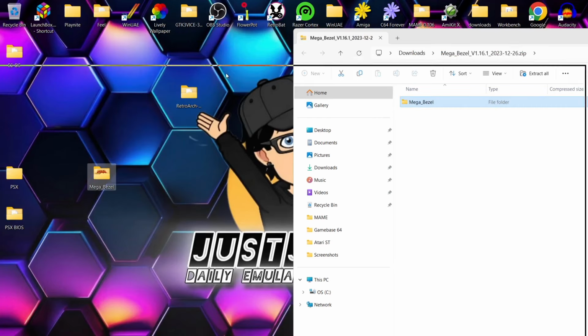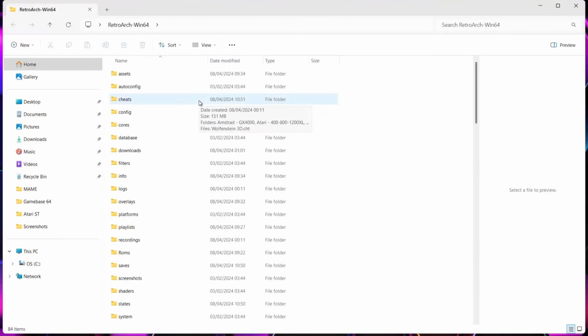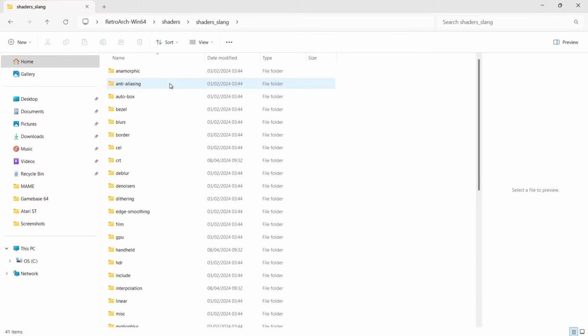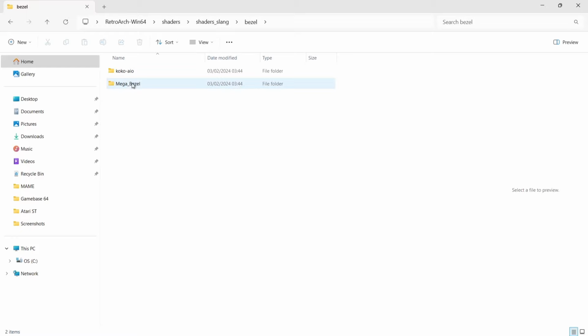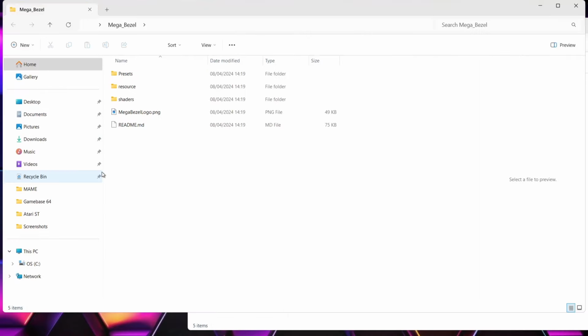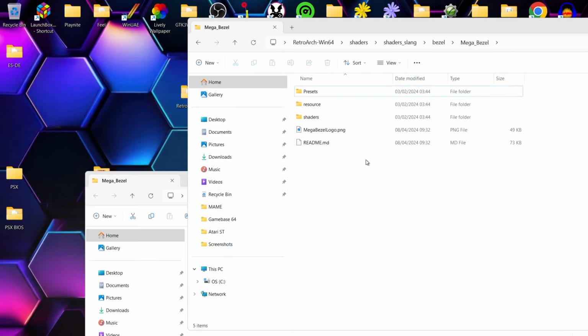Okay, so once that's been extracted, what we're going to do is go into the RetroArch directory. If we go inside the shaders, we're going to go into shaders_slang. And from here, we're just going to drop down to bezel. And here's Mega Bezel. What I'm going to do then is take that folder I've just extracted and just highlight everything and copy it into that folder.